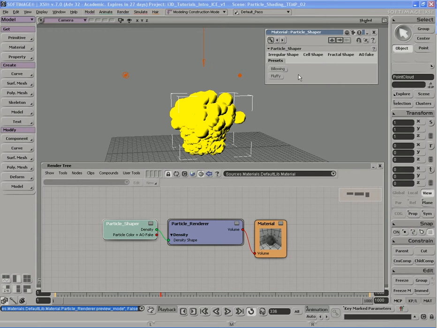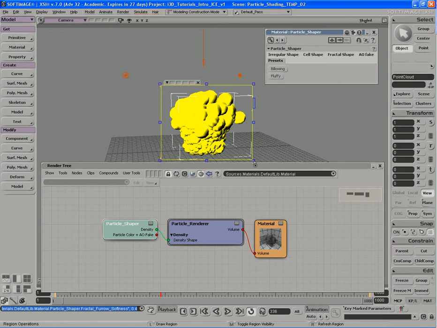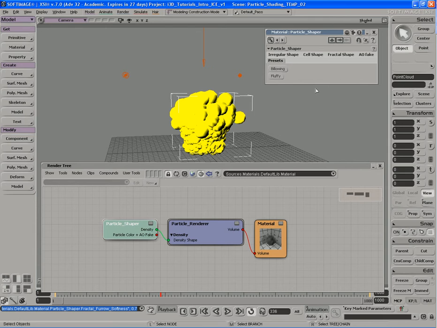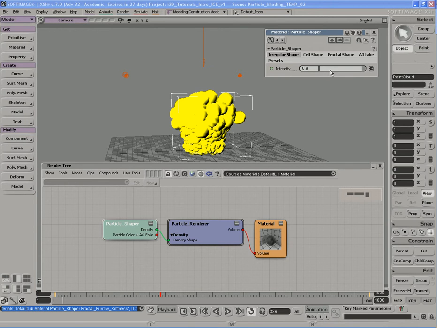And then we have some presets, so you can set up some billowing smoke or some fluffy clouds. So let's have a look and see how we can use that. Let's click on fluffy, render that out, and this is what we get. If we select billowing, it'll go ahead and adjust the parameters for us automatically, so we get a different type of particle effect, as you can see in the render region here. Okay, then we have an irregular shape parameter here, which we can adjust and change. If you notice, every time we change the presets, these settings here will actually change accordingly.